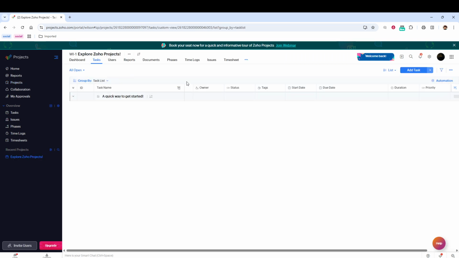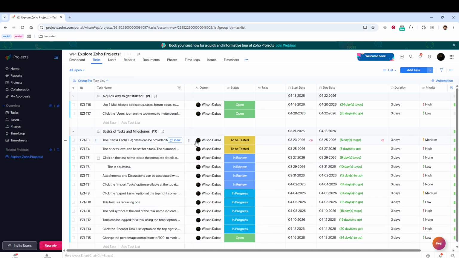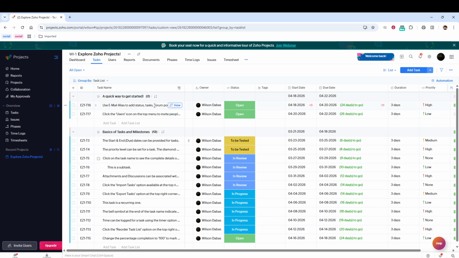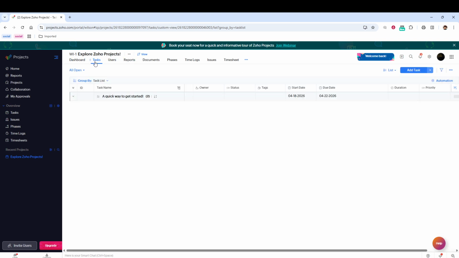With the project created, you can start adding tasks. Go back to the left sidebar, click Projects, and select the project you just set up. Across the top navigation bar inside the project, click the Tasks tab. This is where you will create, track, and manage all task activity for the project.